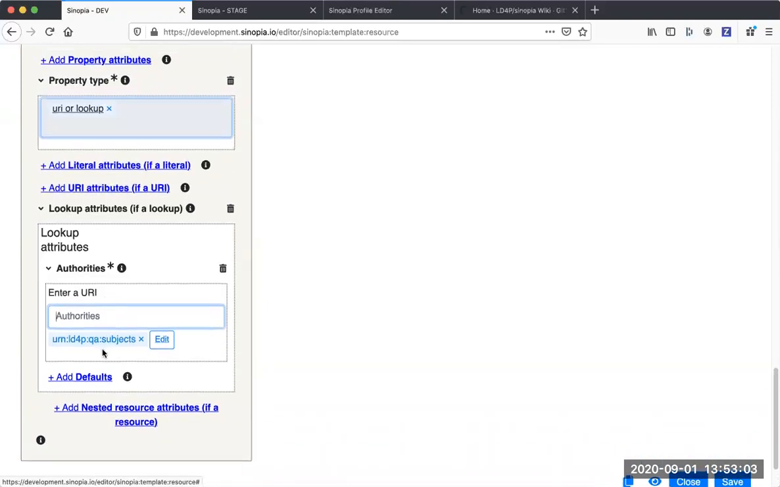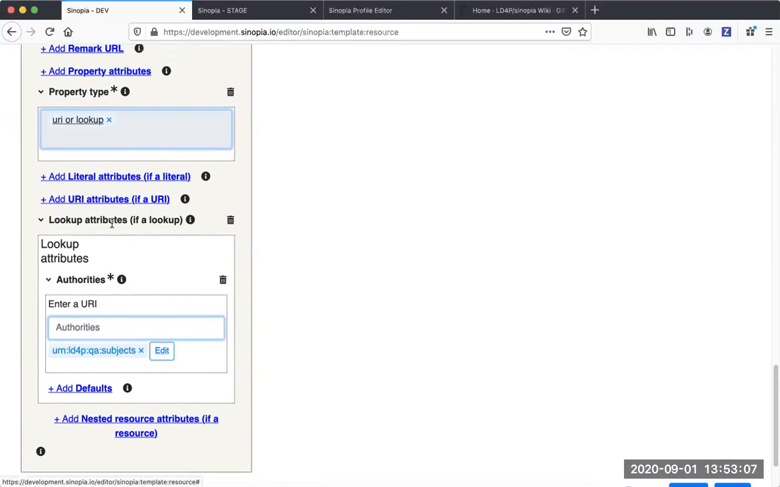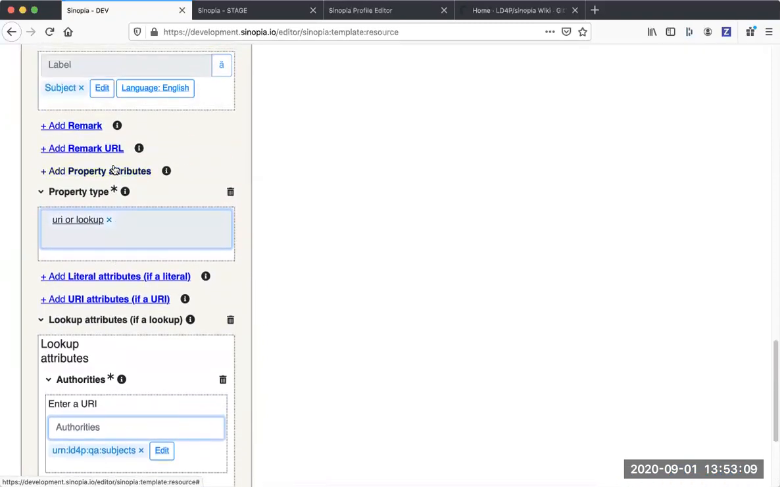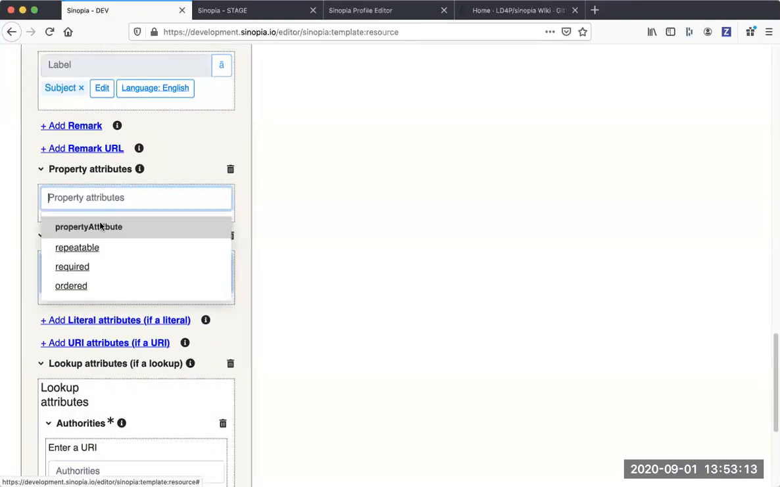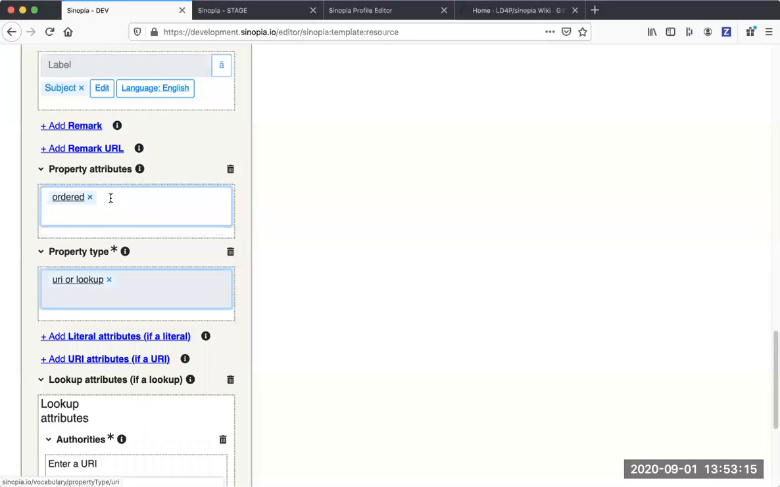Another attribute I want to point out here is the ordered attribute that I mentioned. So we have a new feature here, which is the ability to say that a field is going to be ordered. What that means is that when the user enters more than one value here, we will retain the order that they entered them in, or the order that they specify after reordering.